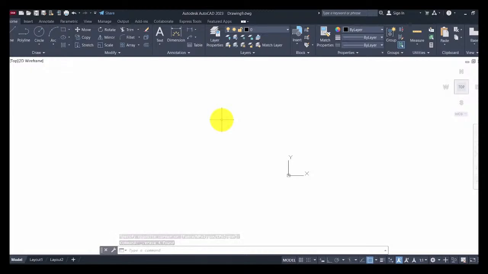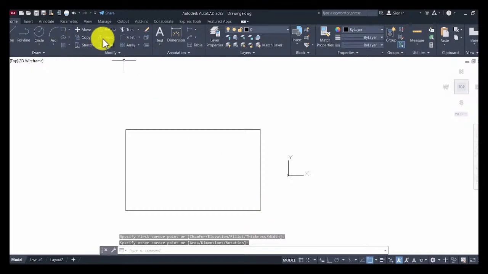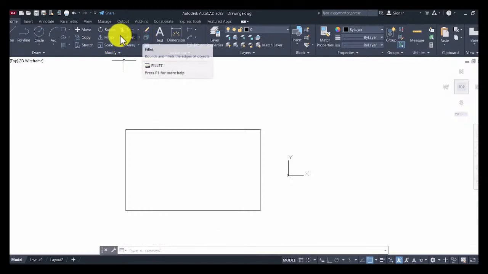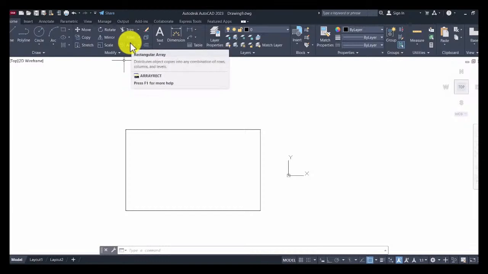Now the next tool we want to learn in AutoCAD is fillet. Fillet is the next tool that we want to learn. Let me draw a rectangle. Fillet is on our modifying tool stack. Fillet is on the modifying tools, so we have fillet and chamfer. Okay, here's our fillet.